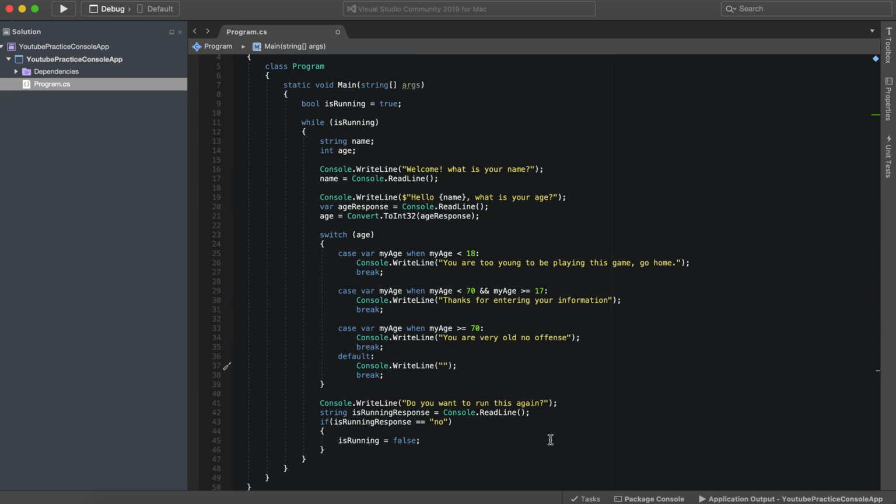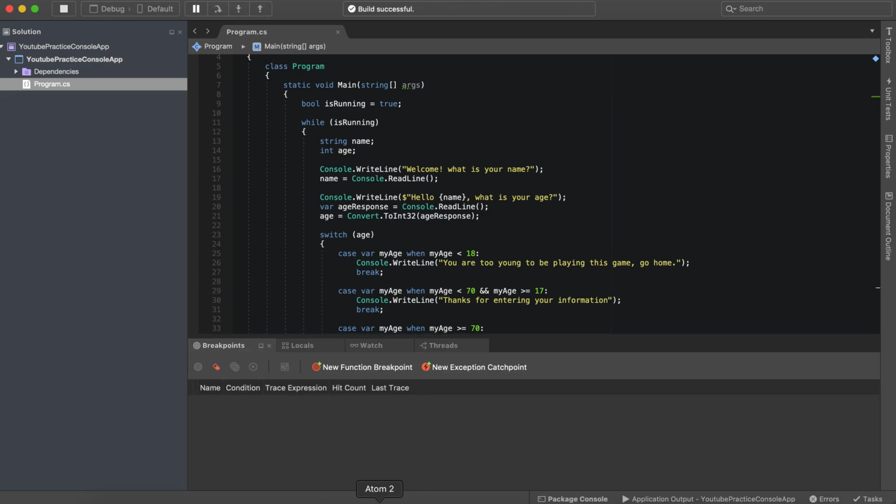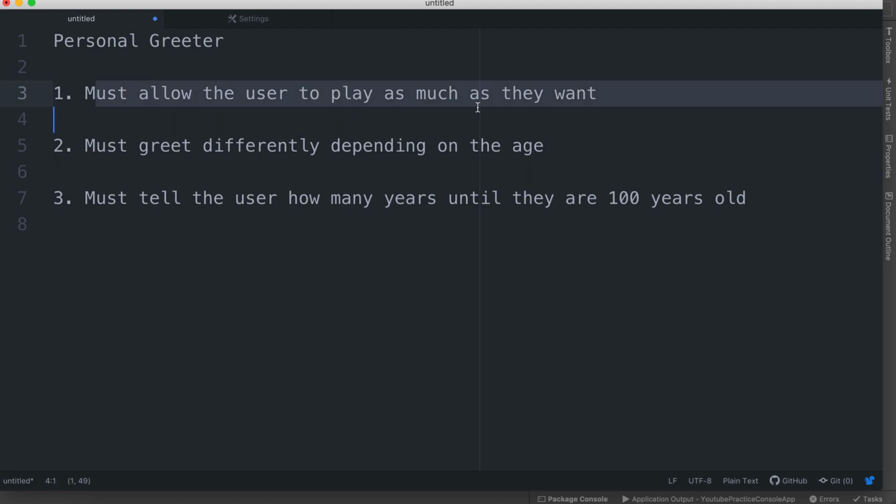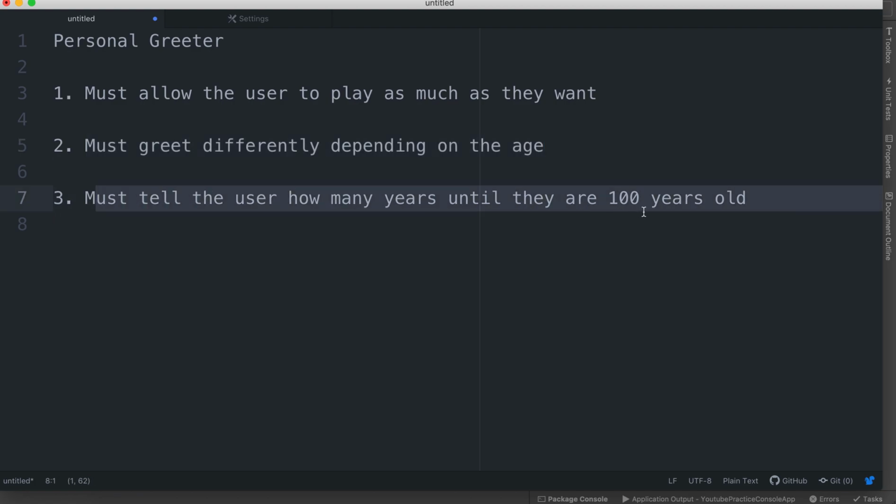All right, so the default response is going to be how did you get this response? Anyways, all right. So there we go. We have an application. Let's run it and make sure that we have everything. Let's see. Must allow the user to play as much as they want, must greet differently depending on age, and must tell the user how many years until they are 100. All right. Well, we have everything except for number 3.